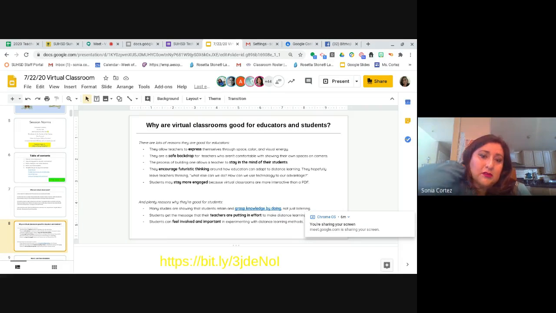The process of building one allows the teacher to stay in the mind of their students. So it kind of gets you to a place where you can understand, okay, how can I make this more accessible to my students? They encourage futuristic thinking around how education can adapt to distance learning. And they leave teachers thinking, what else can we do? How can we use technology to our advantage? And it keeps students more engaged. So there's plenty of good reasons why you should use a virtual classroom, and they're pretty easy to build.